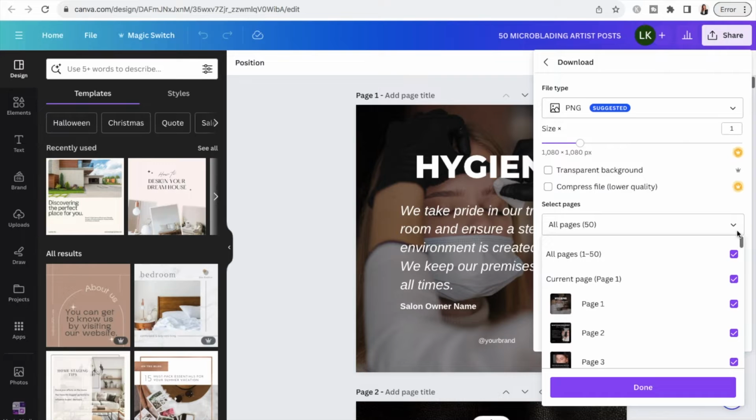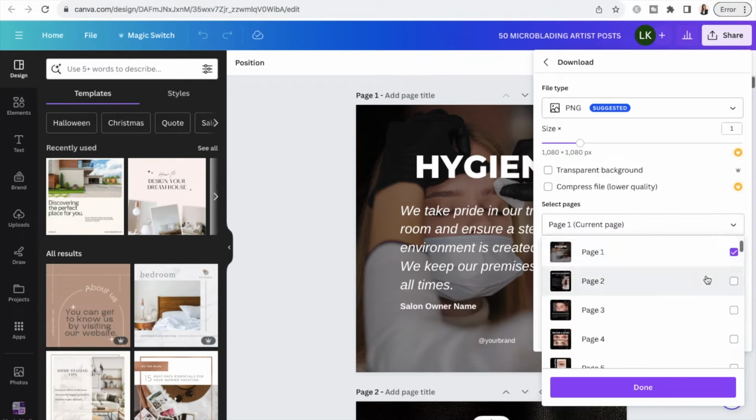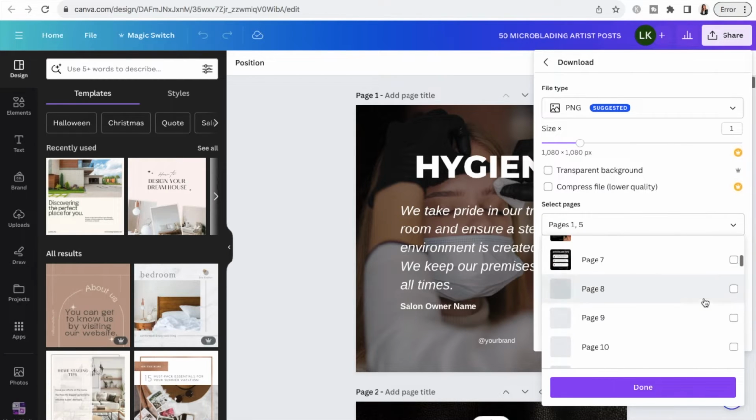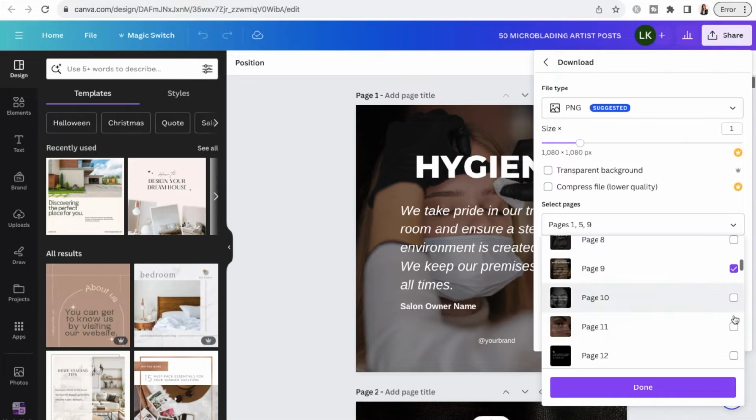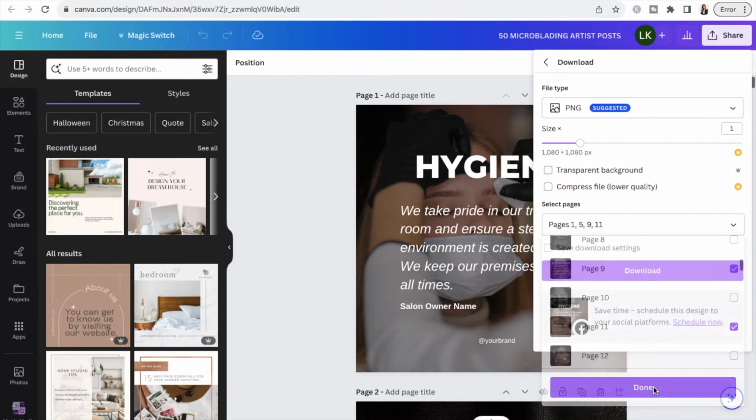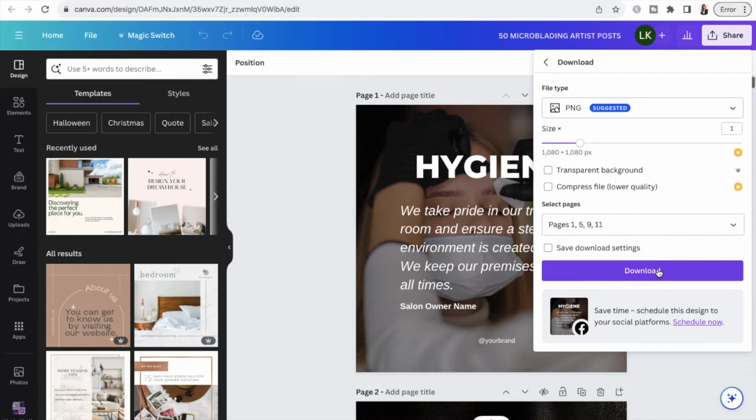And then I am going to uncheck all pages because I don't want to download all 50 of them. And what I'm going to do is I'm just going to go through and pick the particular post that I want to show in my Etsy listing video. Once I've done that, I would head down to done and then you click download. That is how you get PNG images of your digital products. And this is what you would do for your Etsy listing images. So you can watch that video. I'm going to link it here on how to do this thoroughly.